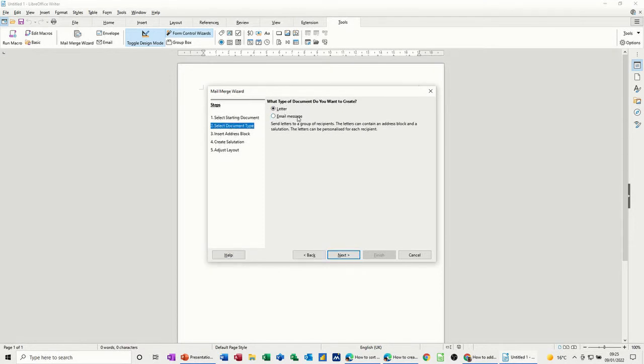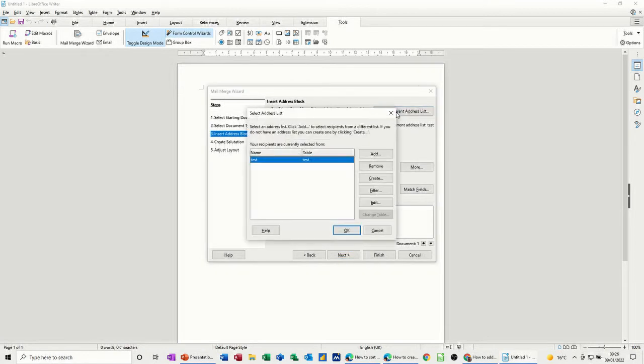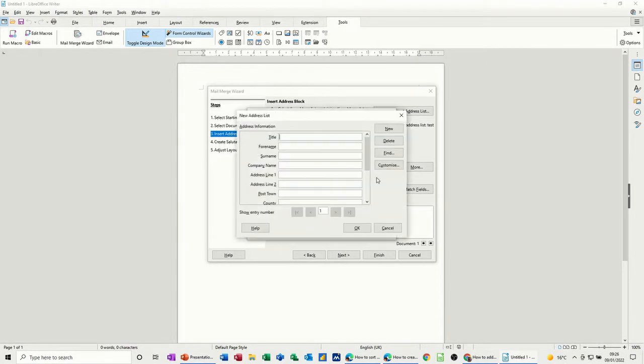I'm doing a letter, I'm not doing an email, so I'll leave it on that one. Now the address block is where you get your database from. So I want to get a different list. I'm just going to remove that one. Now we've got several options here. You can create your own list by clicking on create, which I will do to start off with.